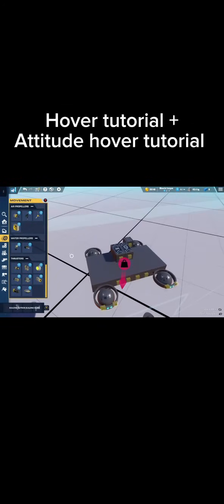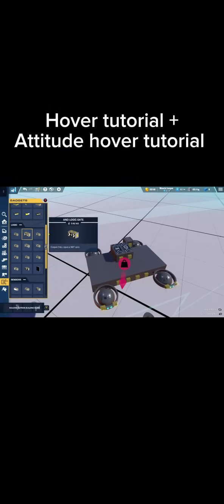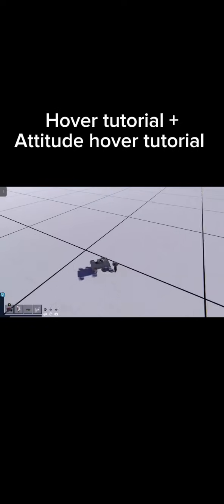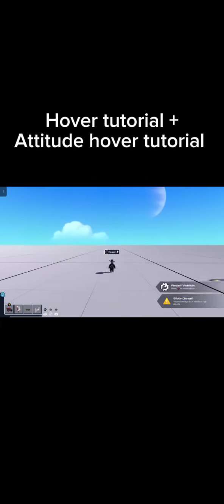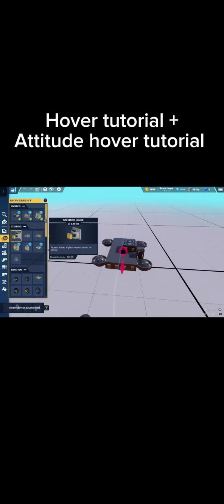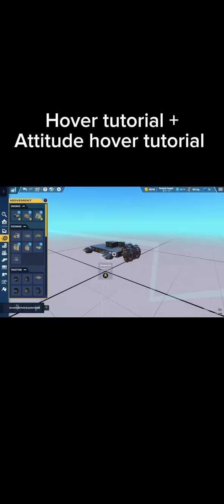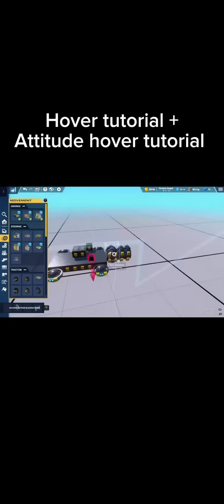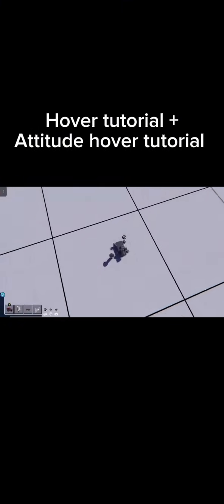So now, you don't need to do this part, but it just makes it so. See? Oh. So we'll add some gyro stabilizers on, just like that. See, now it hovers.